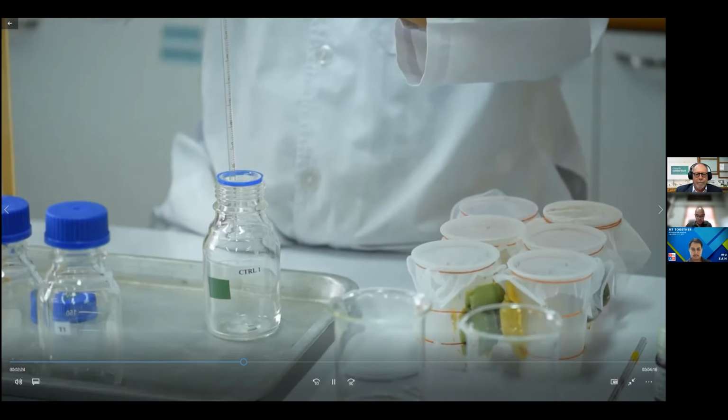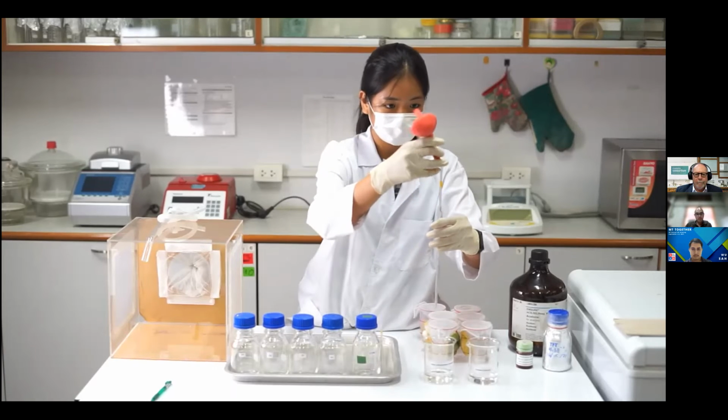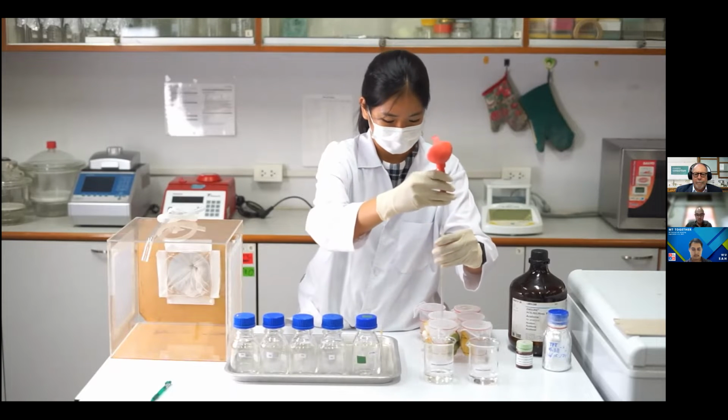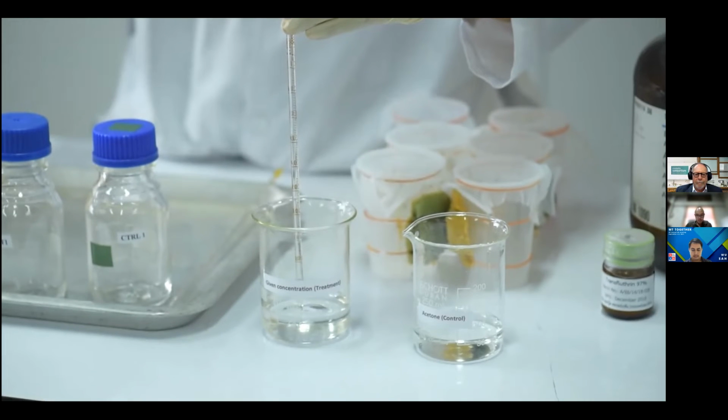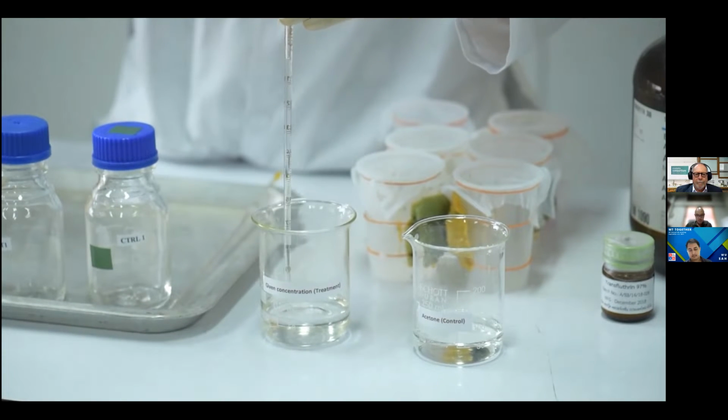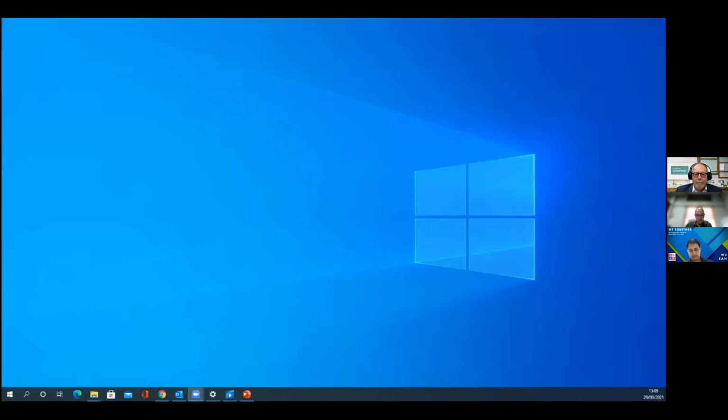Prepare the insecticide solution by mixing the technical insecticide compound with acetone solvent according to a ratio that you need to look up in the CDC guidelines, which we will give you at the end of this video. Add 1 milliliter of the insecticide solution into each of the 4 treatment bottles and put the caps back on tightly.